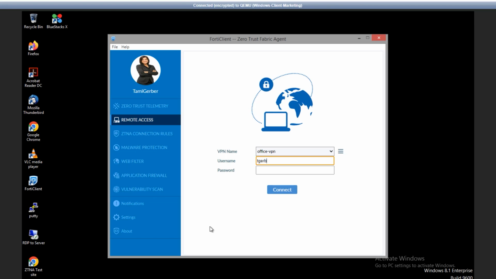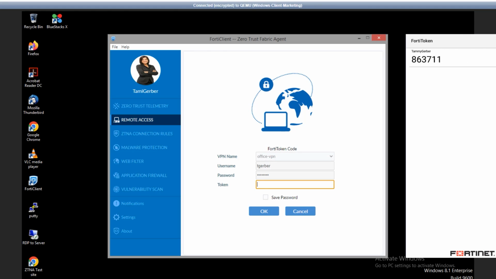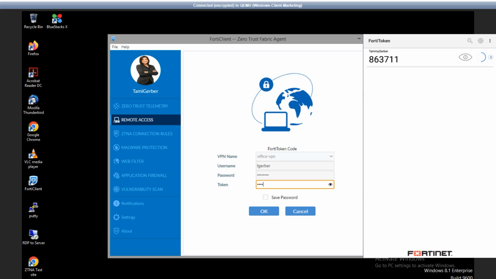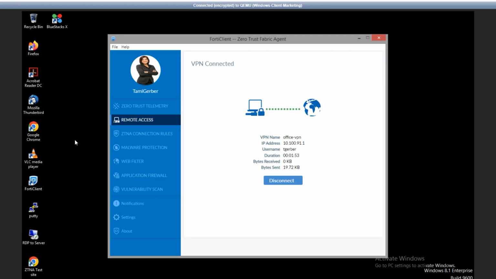We will log in as a VPN user we configured on the FortiGate earlier. Because we have a two-factor authentication enabled, we will also get prompted for the FortiToken code. We will type in the code as it's generated on the mobile. Once the connection is established, we can see the IP address assigned to the remote user. The IP address is from the IP address range we defined on the FortiGate when we set up the IPsec tunnel.